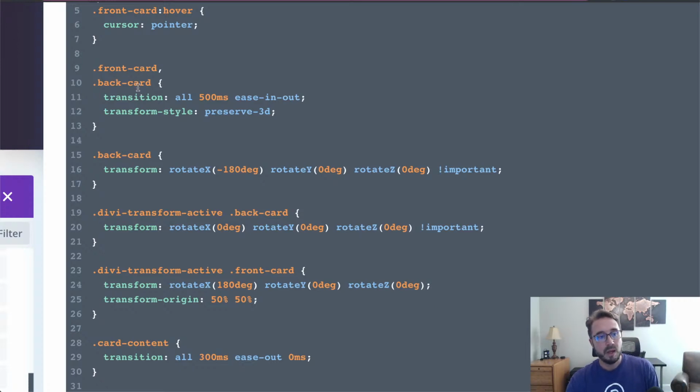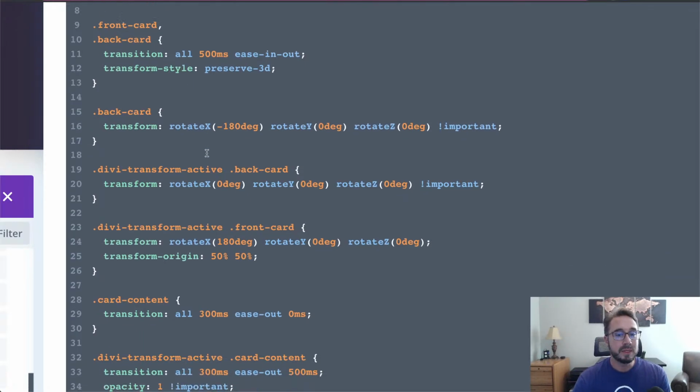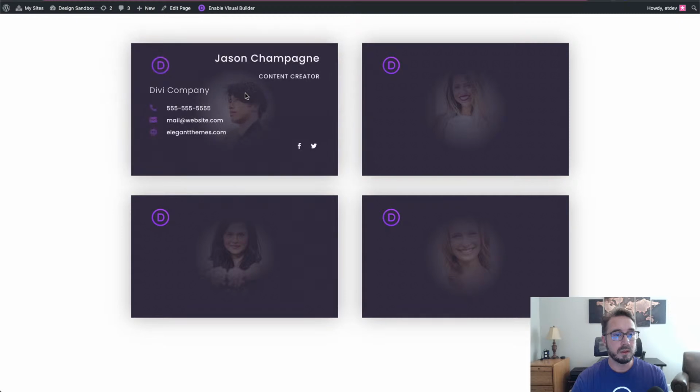The front and back card, both of those, I'm just adding a transition of 500 milliseconds. That just controls the speed of the transition, in this case, the flipping animation. We're actually flipping both cards at the same time, and then delaying that content. So the back card is going to rotate on the x-axis 180 degrees, like that. So that's a 180 degree flip there.